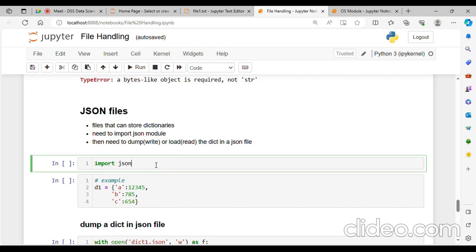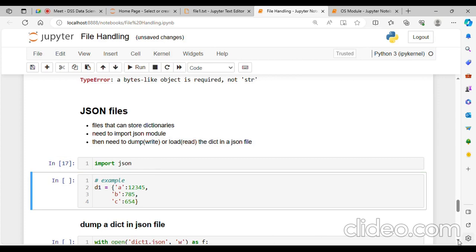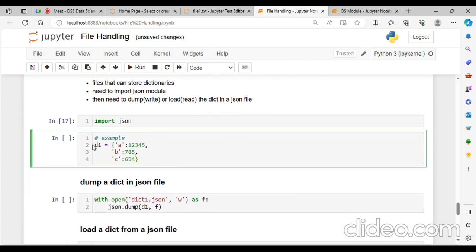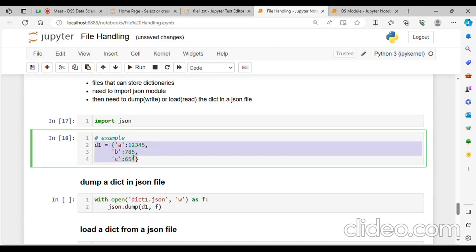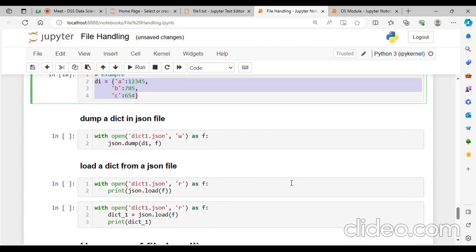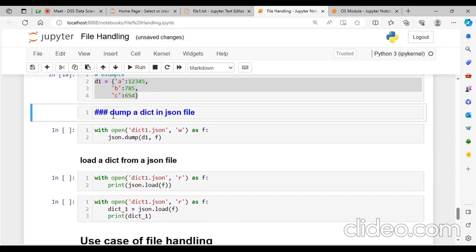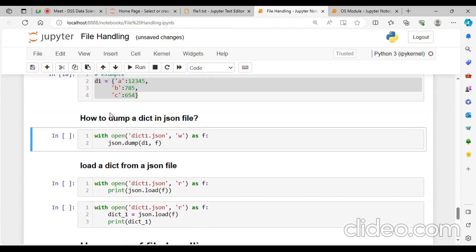Now we will import this json module, then create a dictionary. d1 is my dictionary and these are the values in the dictionary. a, b, c are the keys and these are the values associated with the keys. So this dictionary d1, I am going to dump into a JSON file. So how to dump a dictionary in a JSON file?